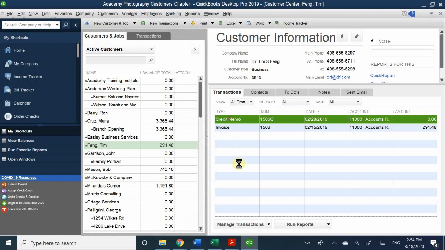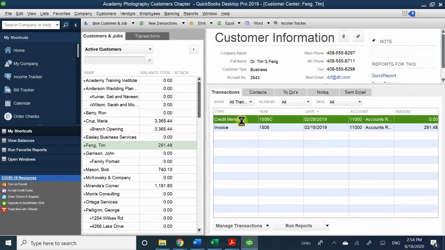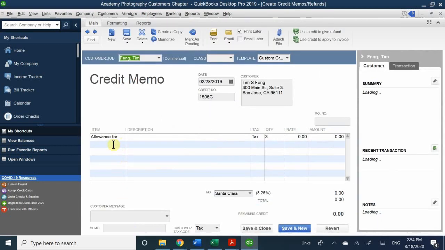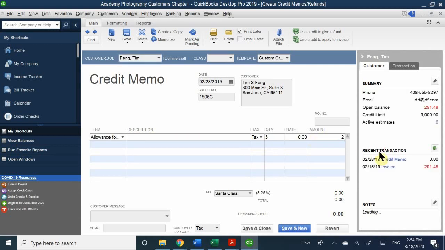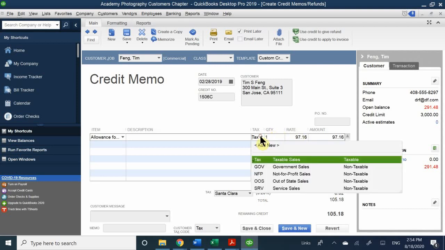So I gotta go back to my credit memo. All right, here's my credit memo, my bad allowance for doubtful accounts. So it is for the total of 291.48. And again, you don't need to have specifics here. You don't need to have 3. It could be just 1. And is it taxed? We gotta say no, it's not taxed.